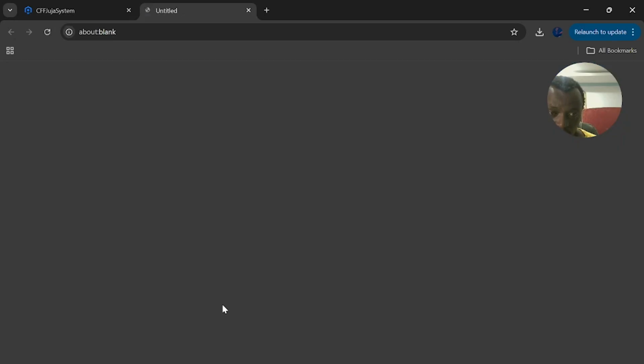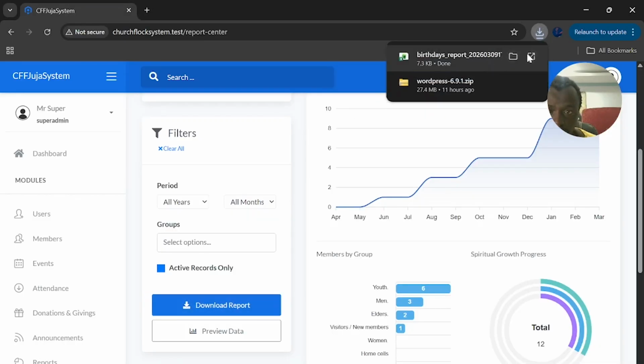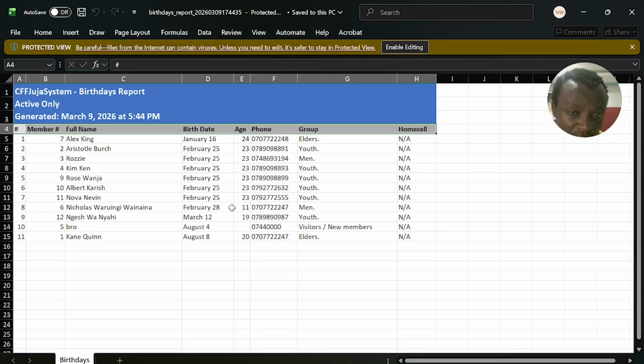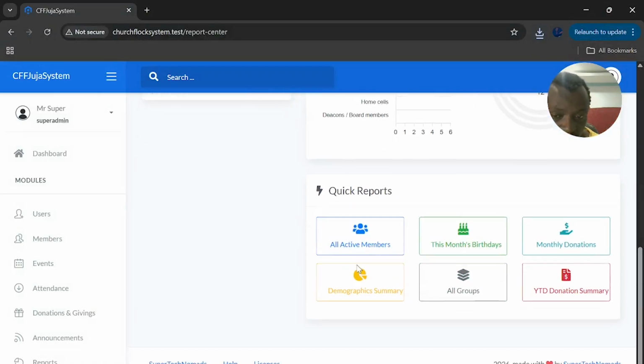And when it changes like that, you can say, oh yes, then download the report, and let's see whether you get the birthday, and of course you get the birthday, their full name, their member number, the birth date, their age. So with this, you will be able to tell the birthdays of those particular people, and then say they are a valued member.